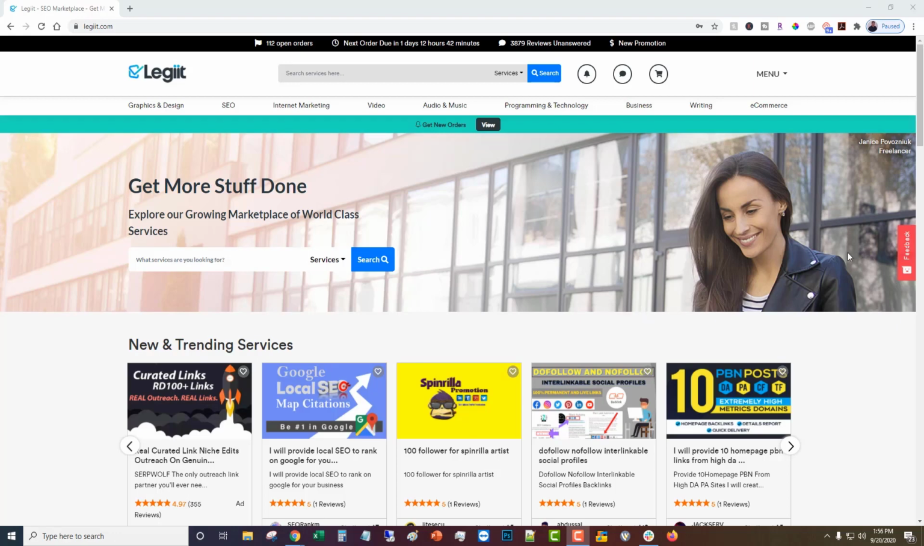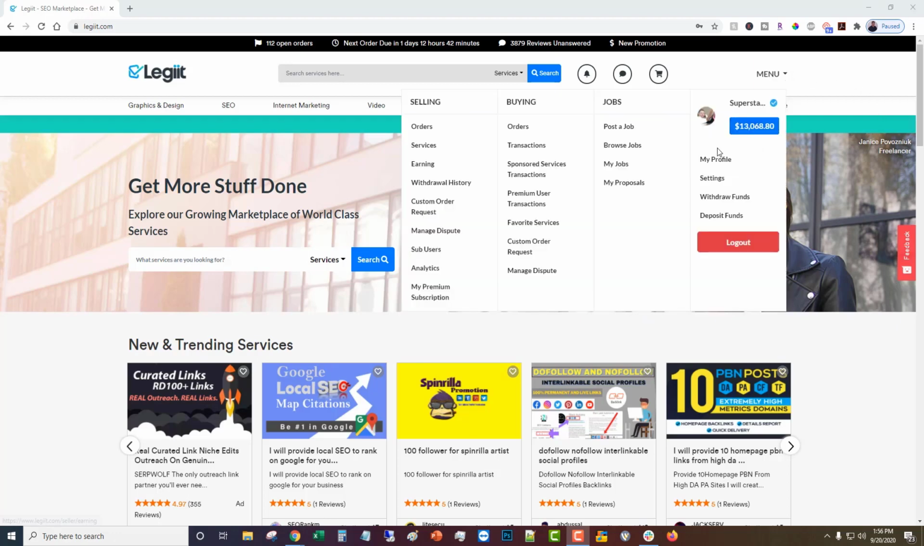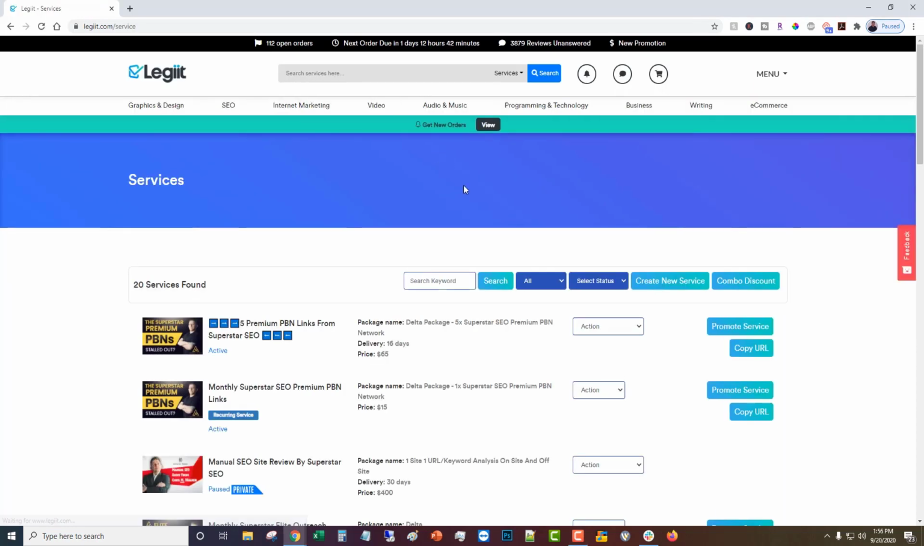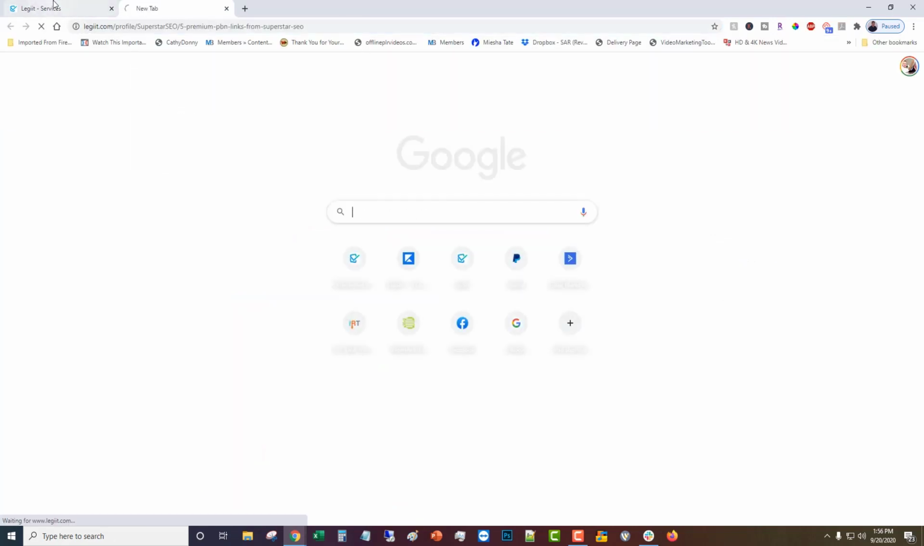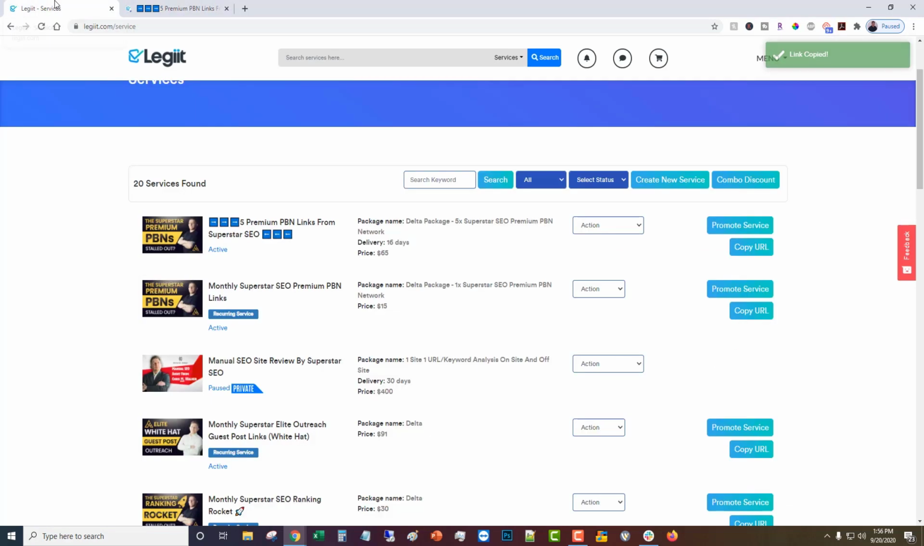The first one is, if we come up to the menu and go over to Selling and Services, you can see that there is a button here now to copy the URL to your service. For whatever reason, some people could not find the URL to their service, so hopefully that will help alleviate that problem.